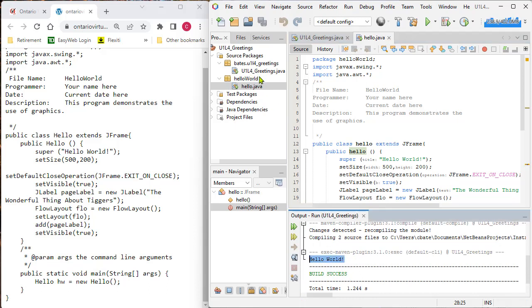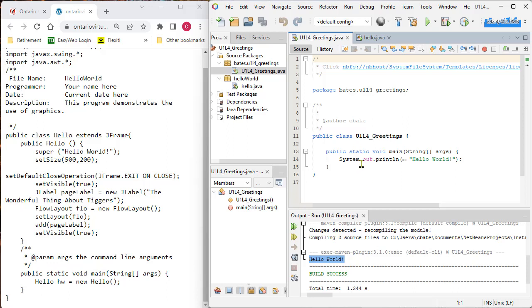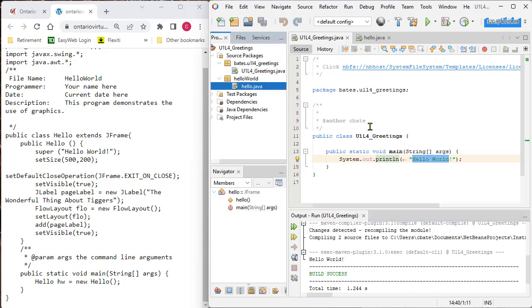Now, if we go back to the original class that was created by NetBeans and take a look at the code, we can see that's exactly what it's doing. It's printing out to the console right here, hello world. And that's what's happening. So why isn't NetBeans running our new class or the new main in our new class?